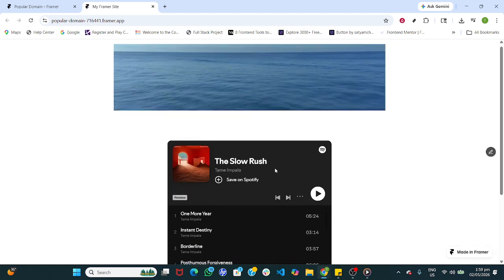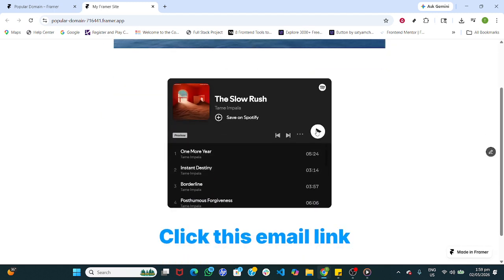Click Publish at the top of the editor, then click Update to push the latest version live. That's it. Your Framer page now features a Spotify-styled audio player, positioned, sized, and styled to match your design, and published for everyone to enjoy.